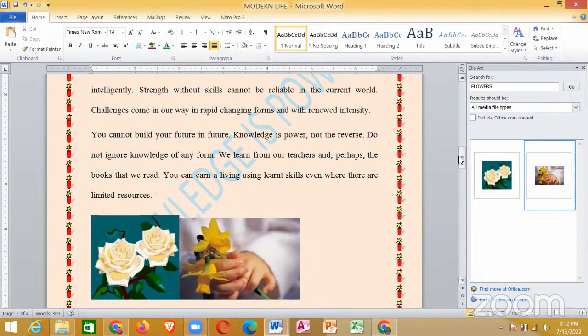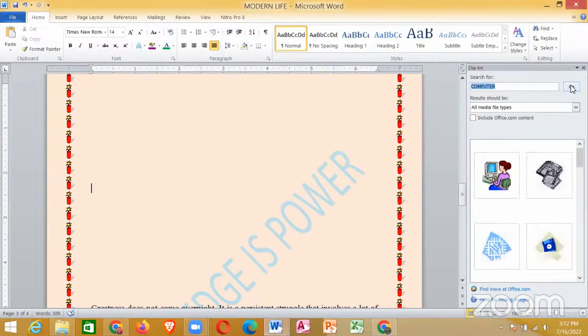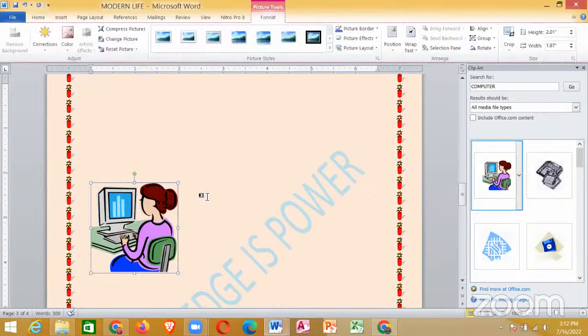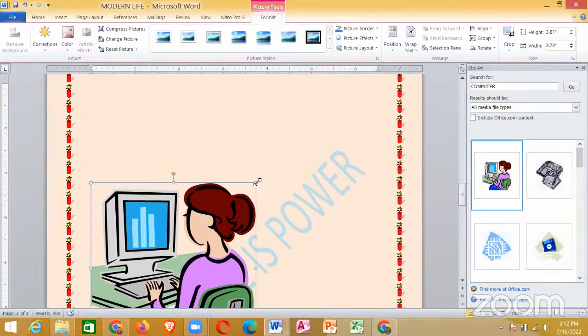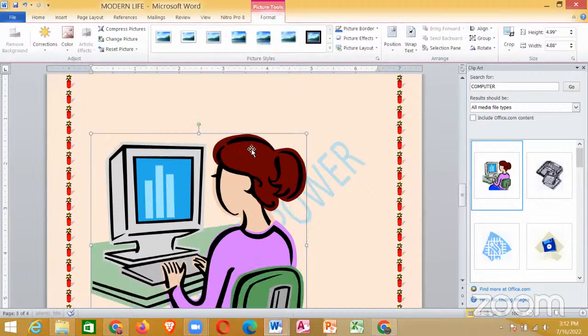We can insert some others in another page that is about something else, maybe computer. After typing, you click on go. So these are some of the clip arts we have here about computer. When you click on any, for example, the first one, it will appear like that in your document. So that's how we insert clip arts, and you can resize to your favorite size.